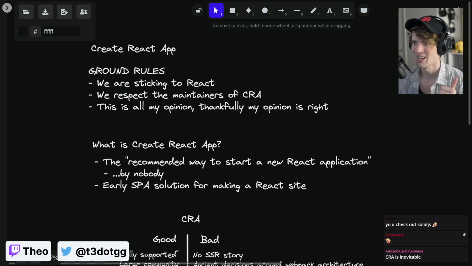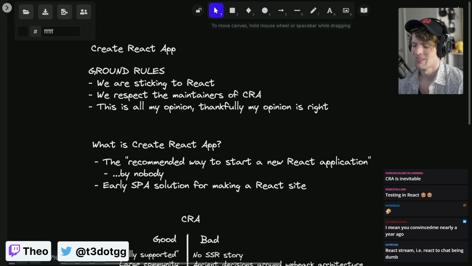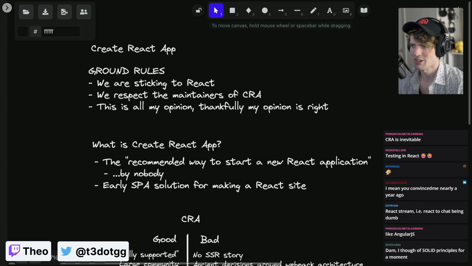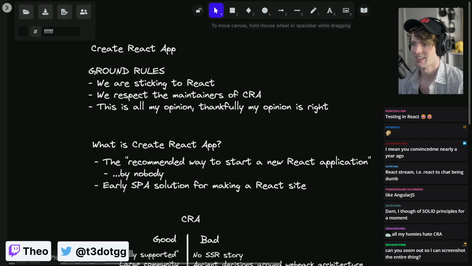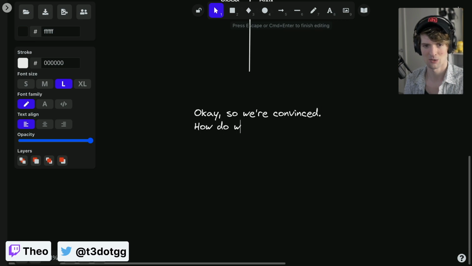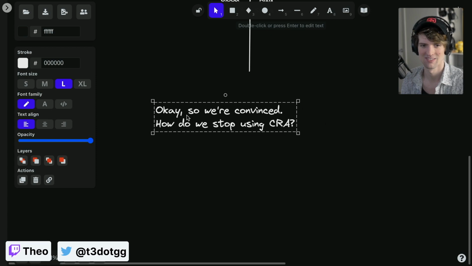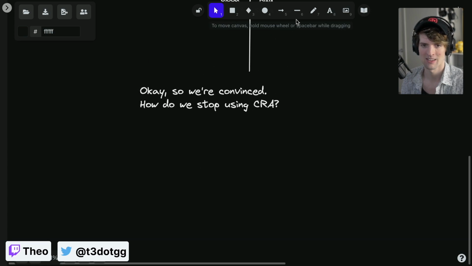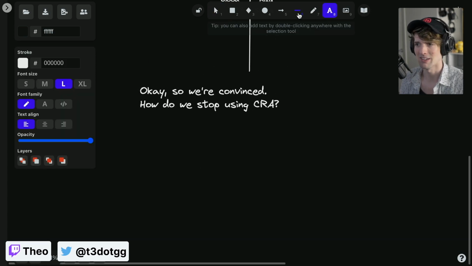Cool. Migration methods. How do we get out of a Create React App? The first thing I would recommend determining is, okay, so we're convinced. How do we stop using CRA? Step one is obviously pick your new solution.